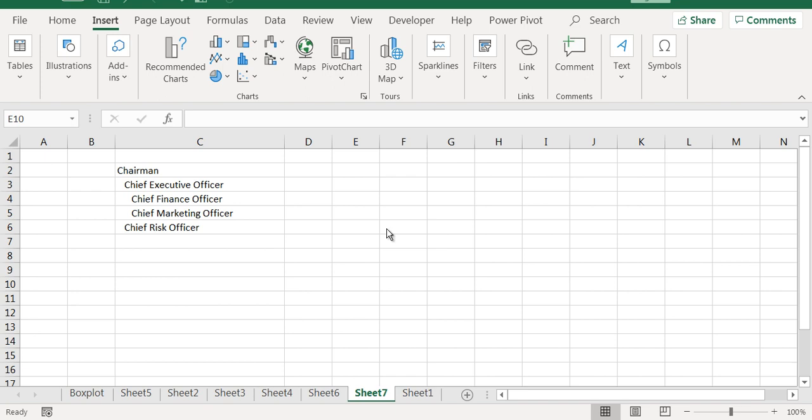In this video session, we are going to see how to use Excel's SmartArt feature to create an organizational chart. So let's take a fictitious organization which has a Chairman as the top person.